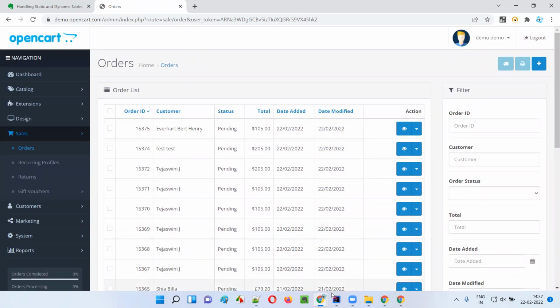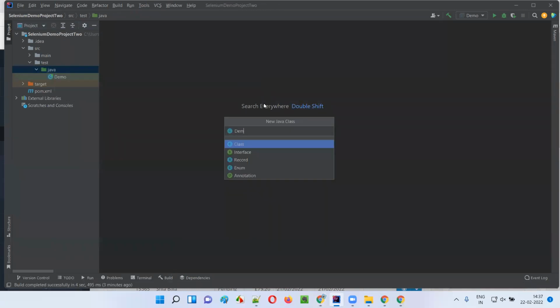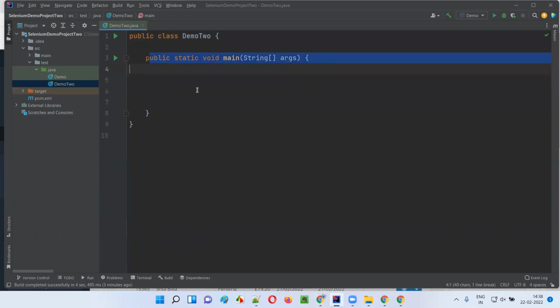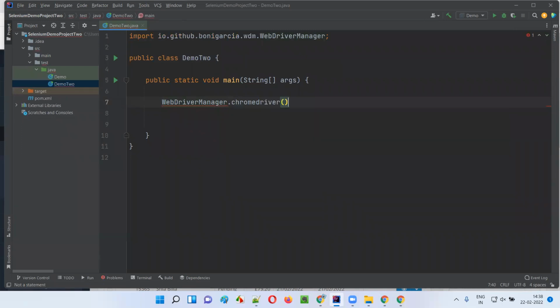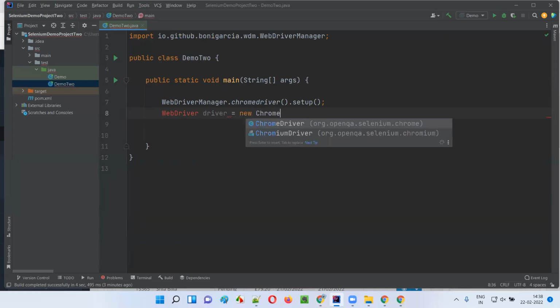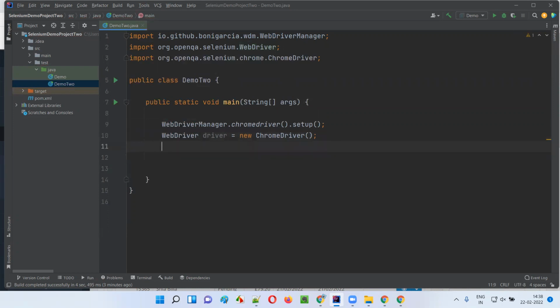Let me automate and show you in a normal way. For that, I'll create a new class, right click, new class, demo2. I'll write main here. Then I'll write the automation code: WebDriverManager dot chromedriver dot setup. Then WebDriver driver is equal to new ChromeDriver. Import this. Then driver dot manage dot window dot maximize. Then driver dot get.